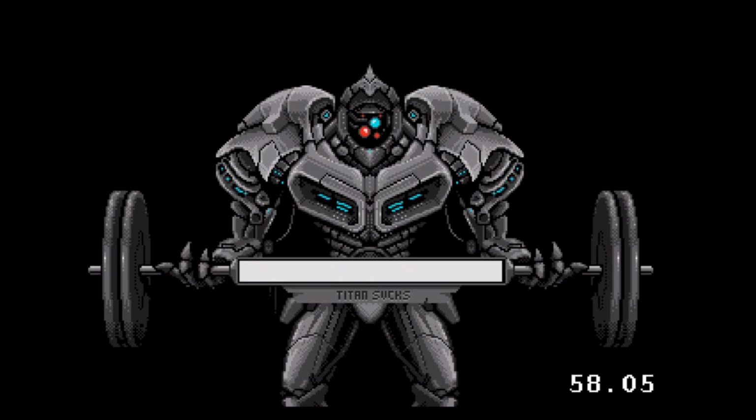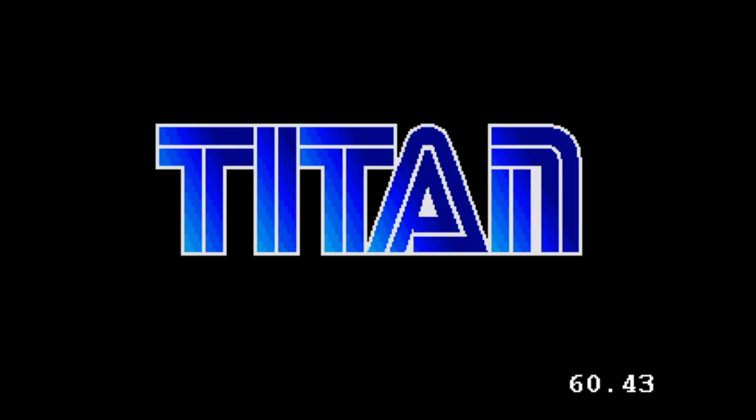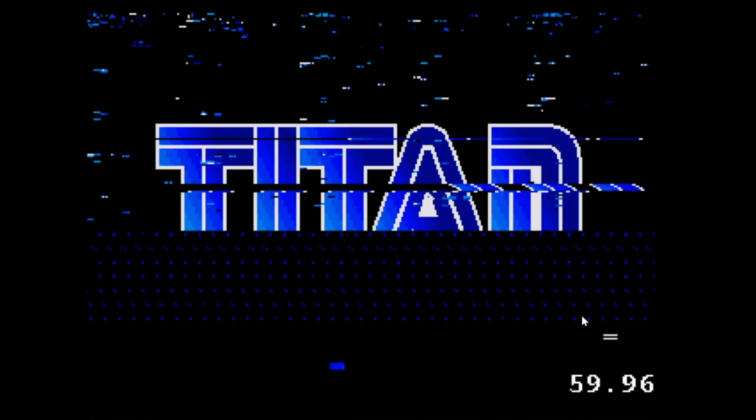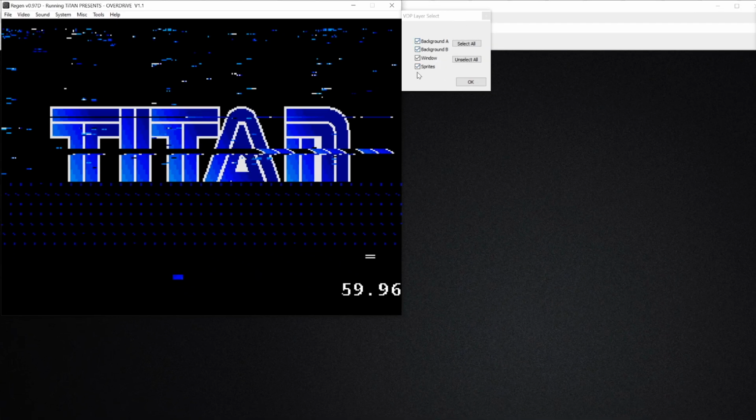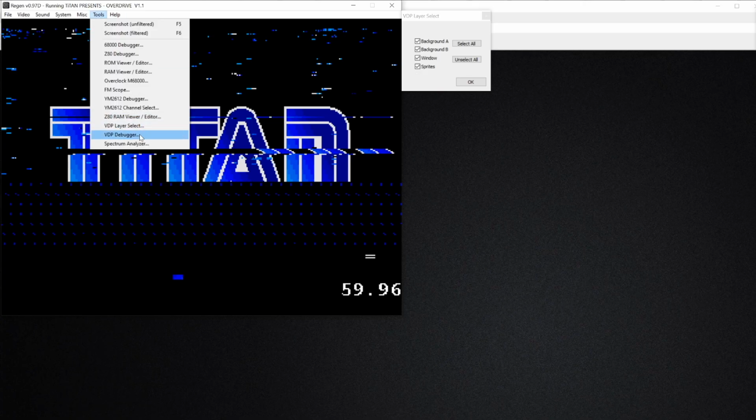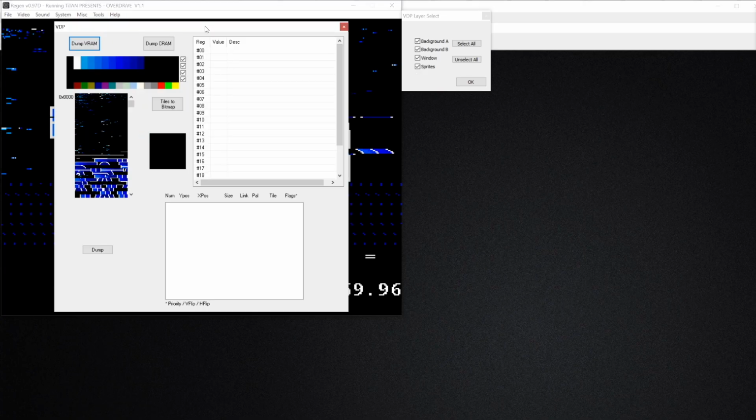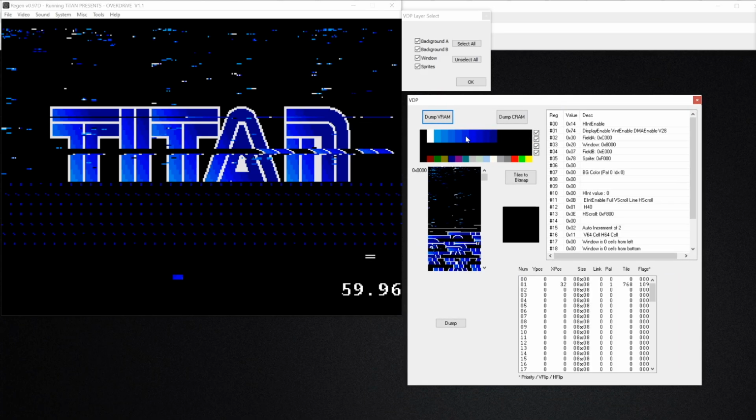This is a loading screen, nothing particularly clever going on so far, but let's get on with it. Okay, so this part, we can pause. I've got an emulator here. Let me just take you around it. This window lets me turn background layers and sprites on and off so we can see the different layers that make up the screen. There's also a tool called the VDP debugger where we can look at palettes, memory, stuff like that.